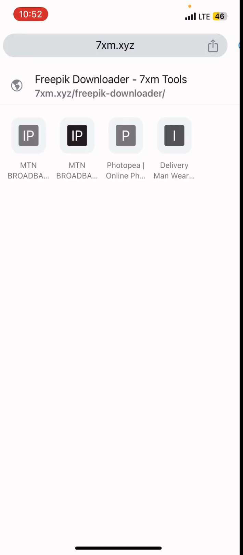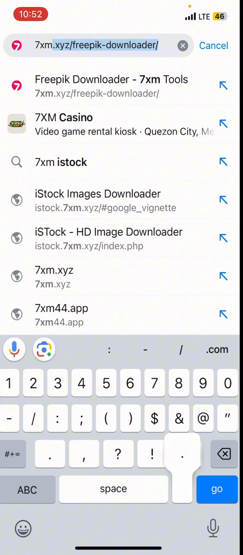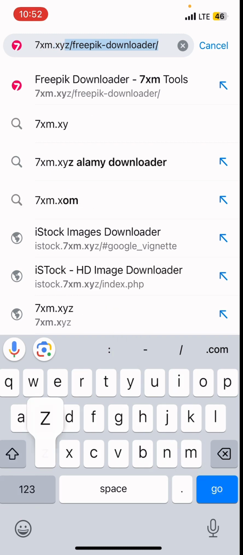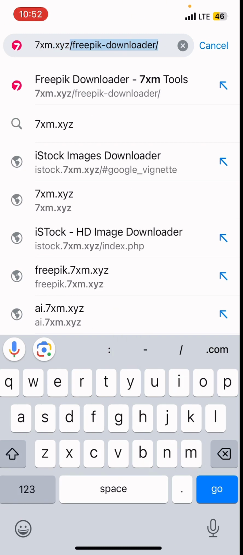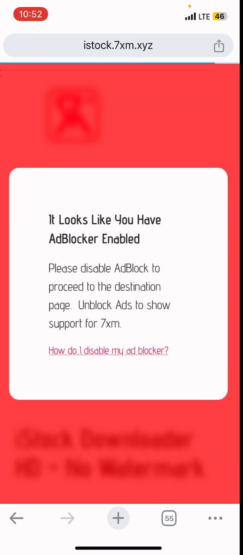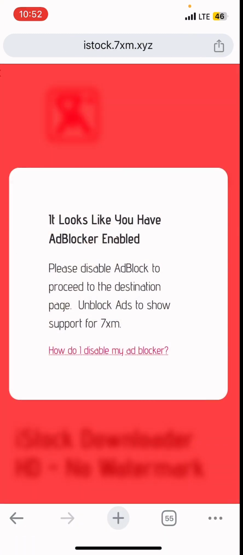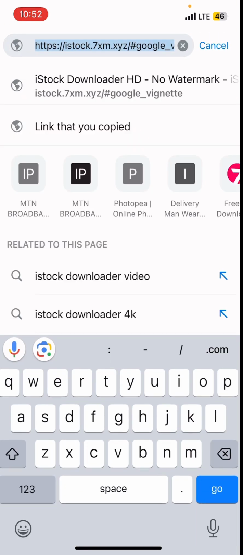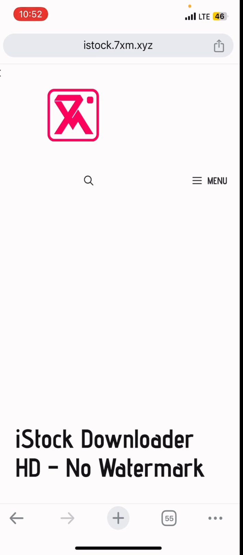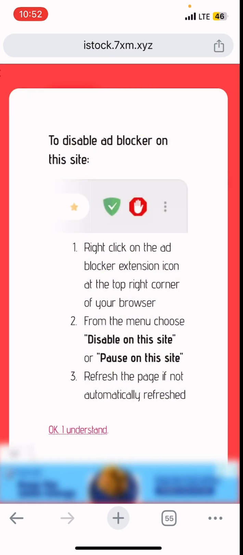So let's go to 7xm.xyz. Okay, we have it there. iStock.7xm.xyz is telling me advert is on. So most times when it tells you this, just click on the link and just try to reload the page. Just reload the page as many times as you can.